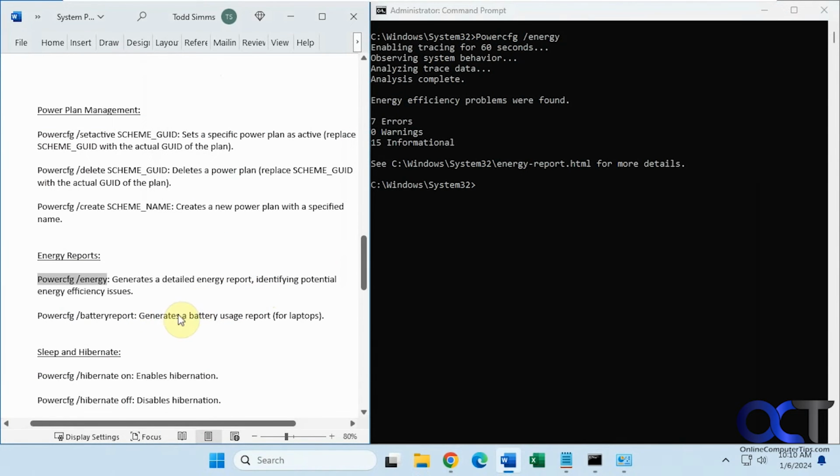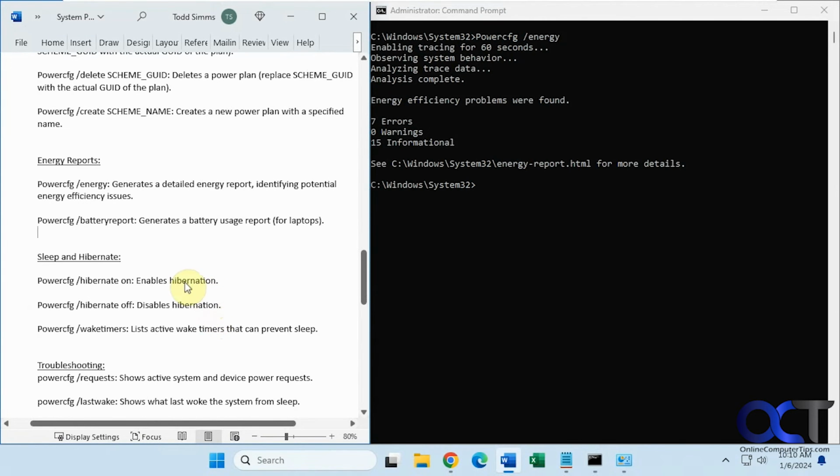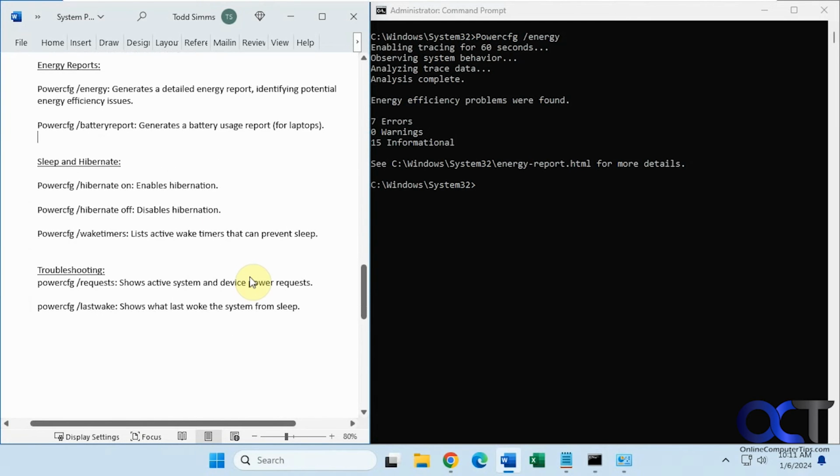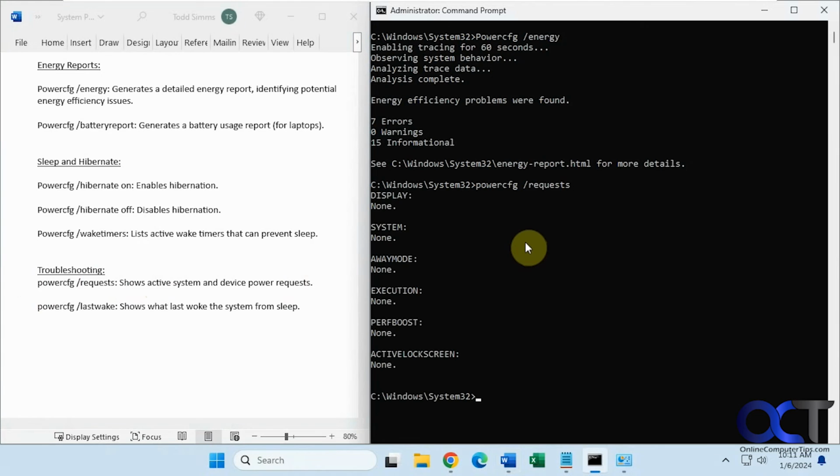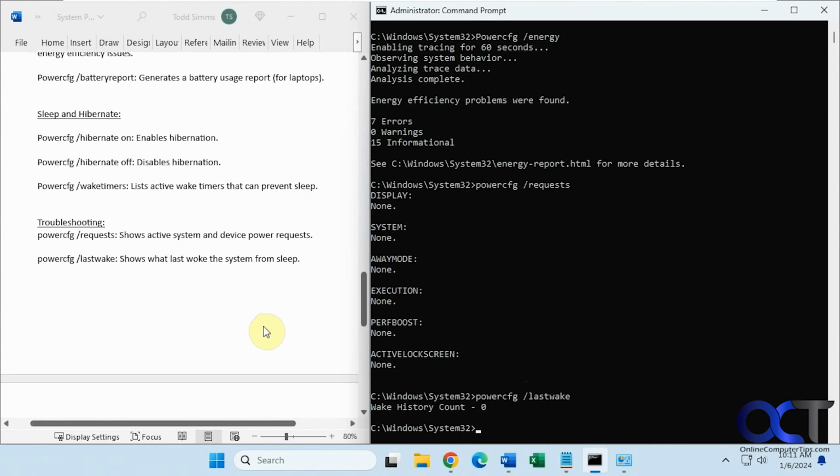And then if you have a laptop, you could do a battery report right here from this one. Then we have some sleep and hibernate options here if you want to turn on hibernate or sleep here, and set some wake timers. Then we have a troubleshooting section here, so if you want to use the /requests option, it shows system active and device power requests. So none there. Last wake, this should show nothing as well because it's not using any sleep. So count 0.